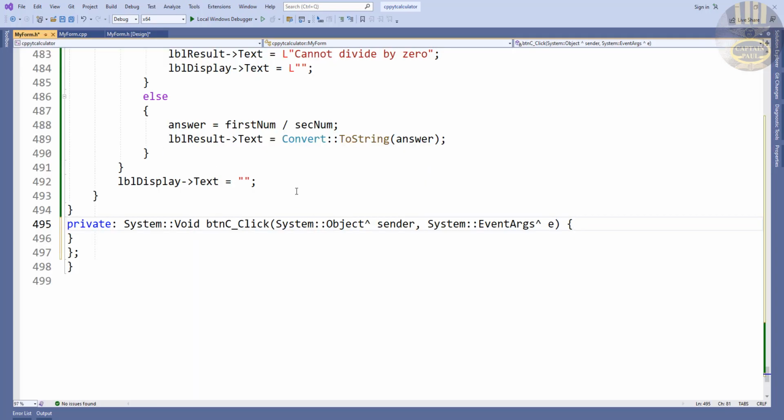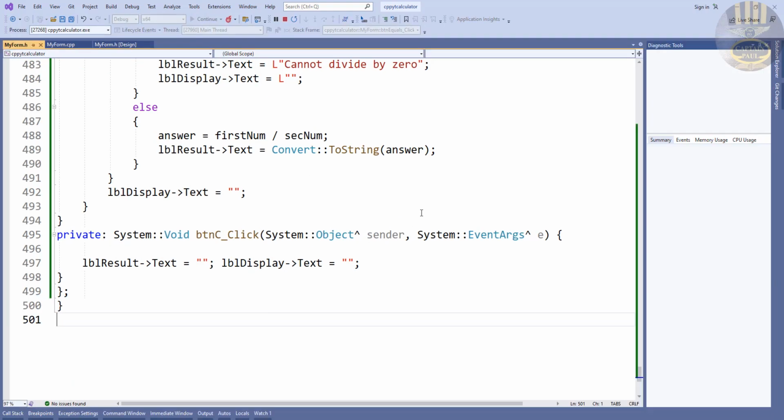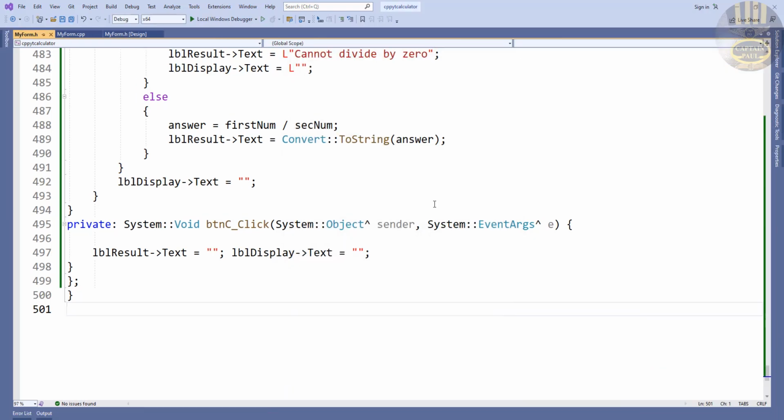This is easy. So we'll come right in here and just clear that, and clear. There we go. And clear the display. Clear that as well. There we go. That is taken care of. We will run. There. Clear. That's good.